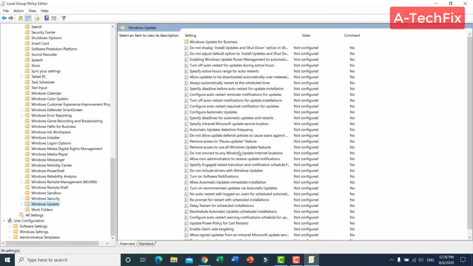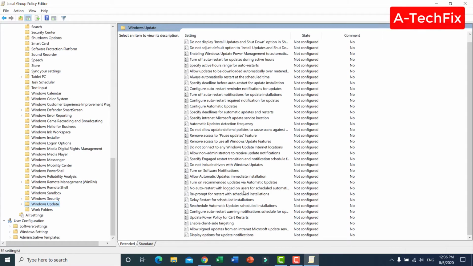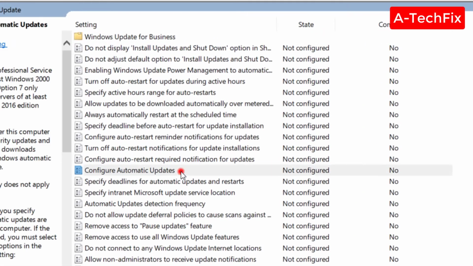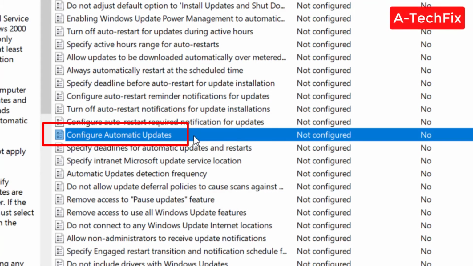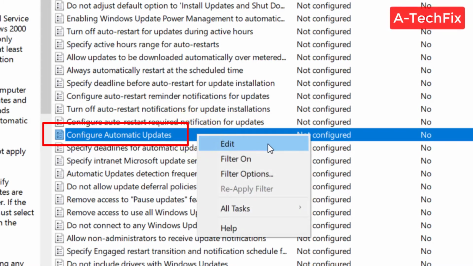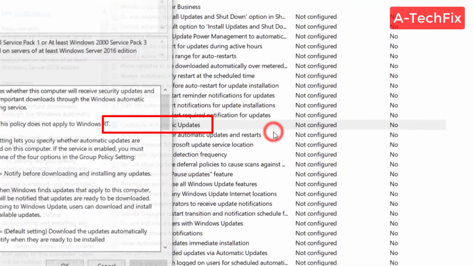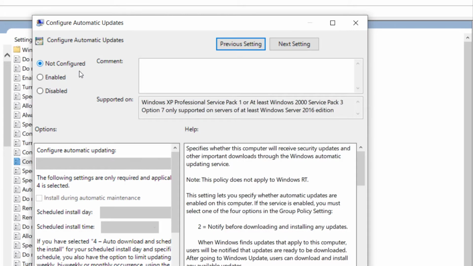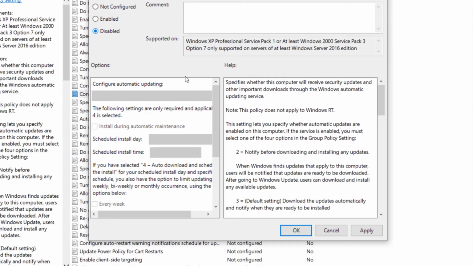In the right side, search for automatic update. Okay, configure automatic update. That's it guys. Okay, right click, edit. Here guys, to stop automatic updates, select the third option, disabled. Okay, when you finish, click apply.